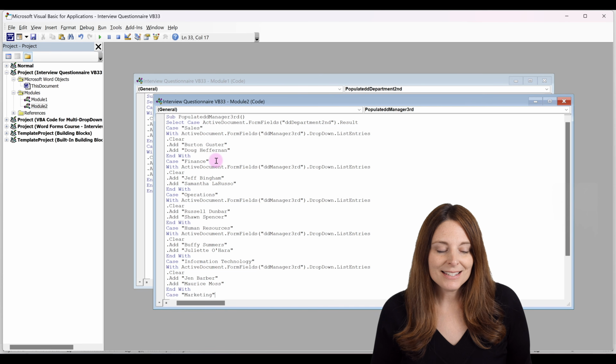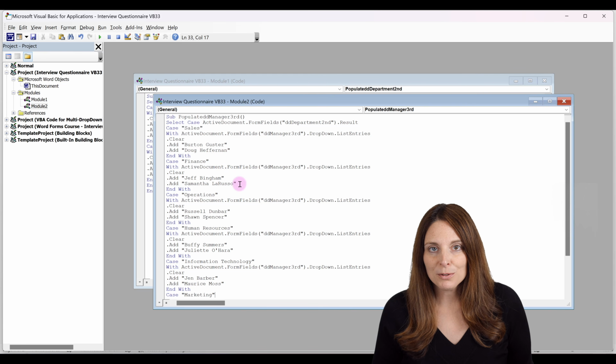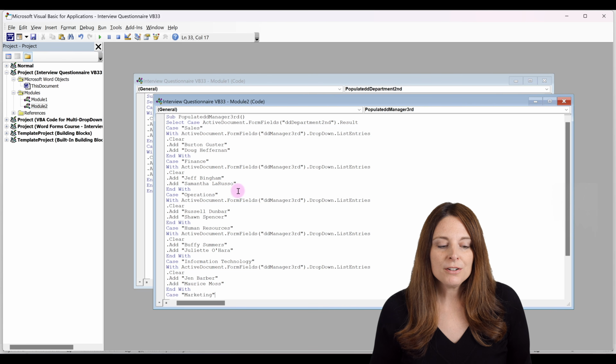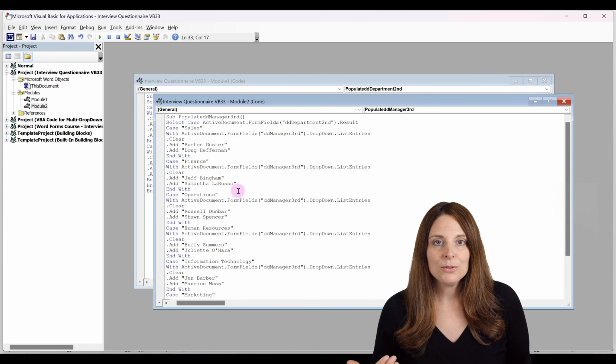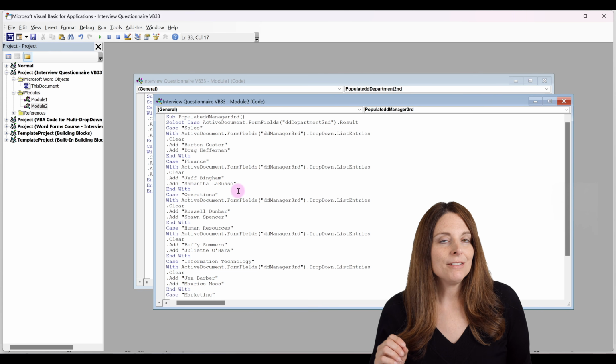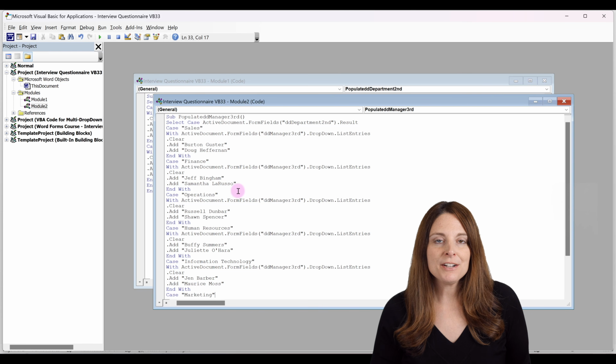But if finance is selected, the managers are going to be Jeff Bingham or Samantha LaRusso and so forth. So here's where you would build out all of your different options. And with this, you will have to build out the syntax for however many selective lists and options that you have available. You would just build it all out here.